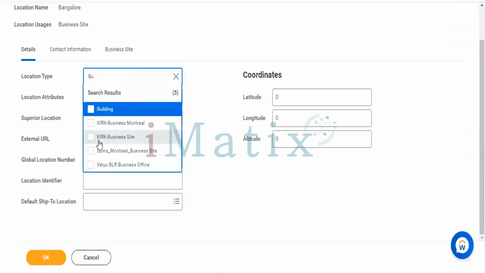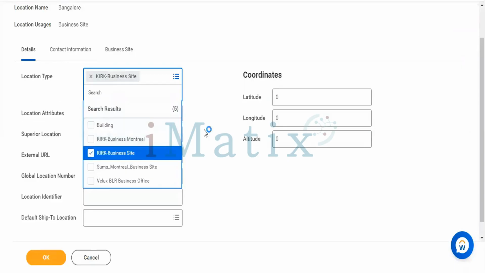Please do not consider KRK. Please consider only the business site. Since this is a training tenant, extra things will be added. Please do not consider this KRK. Please consider only the business site for this option.